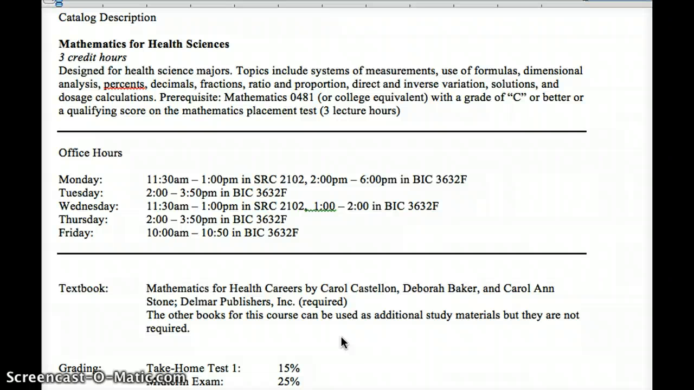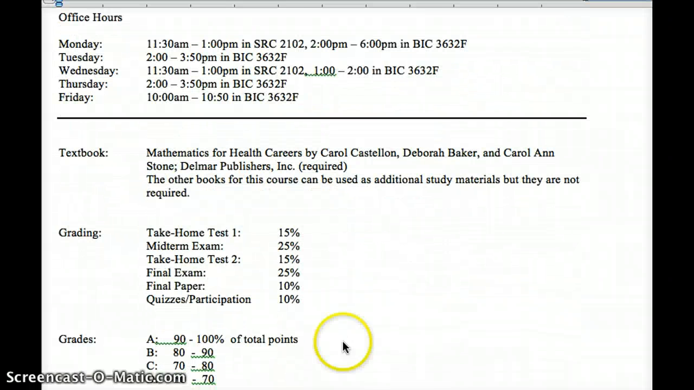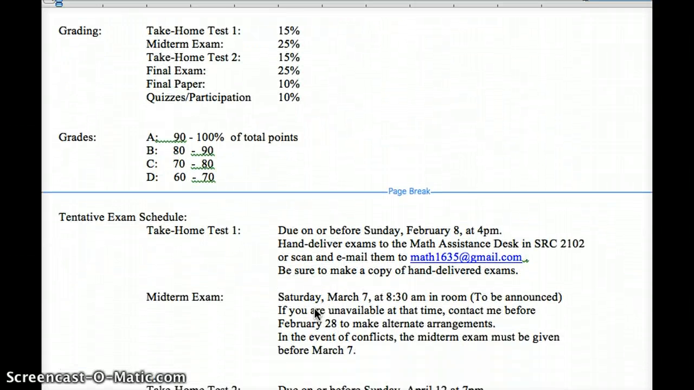You do not need the other books. The COD published book I've posted online, and I have written my own materials for statistics that I'll make available for you. Our grading, we have 2 take-home tests, a midterm exam, a final exam, final paper, as well as quizzes and participation. So you can see the weights that I have here.